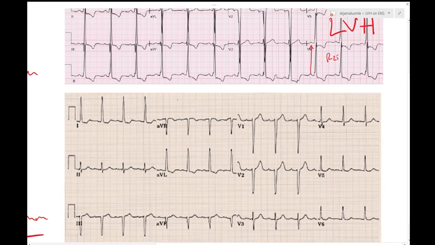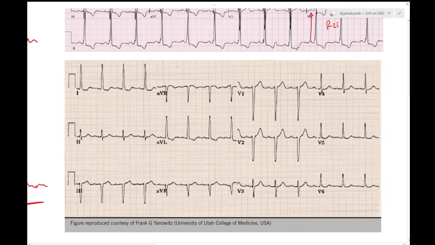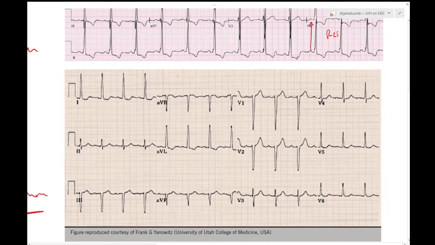While if you look at this EKG, doing this R and S criteria might not be enough. See, the R in V5 and V6 is not that high. S might be high, but if you add them together, you might not reach 35.